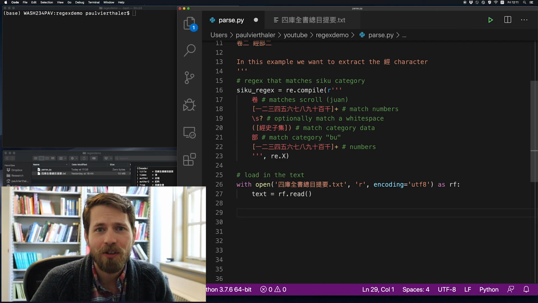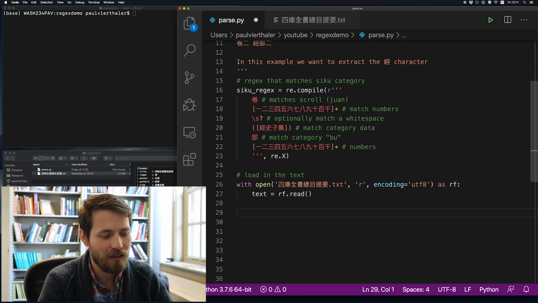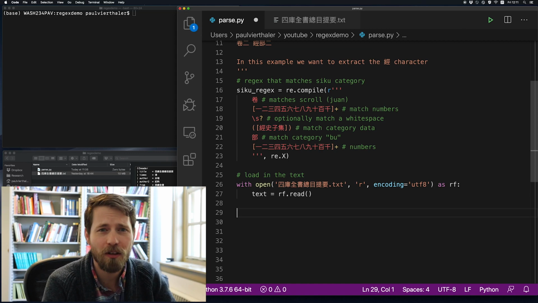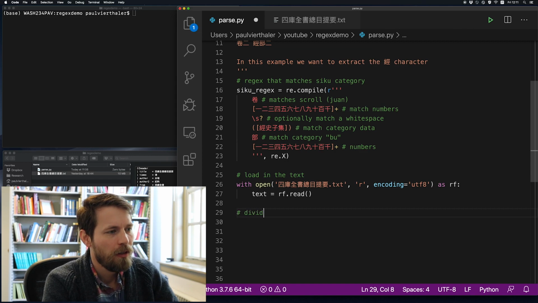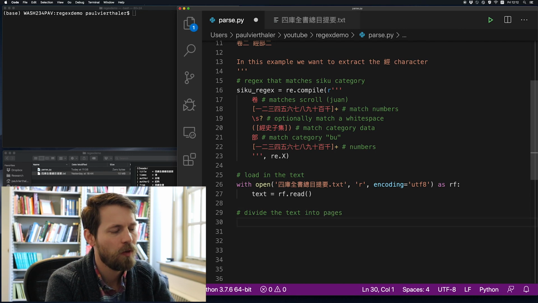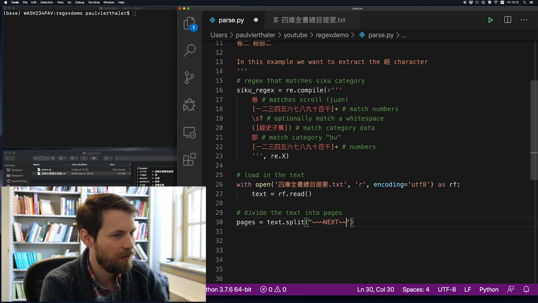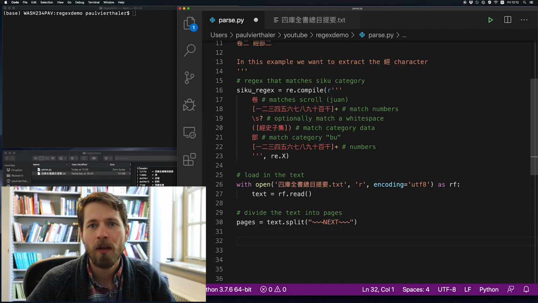Now you may remember that this text is divided into pages, and those pages are going to have important information for us. So let's go ahead and divide the text into pages using the string that I joined it with in the first place. So here, divide text into pages. So pages equal text dot split. Okay, so now I can handle each page individually.